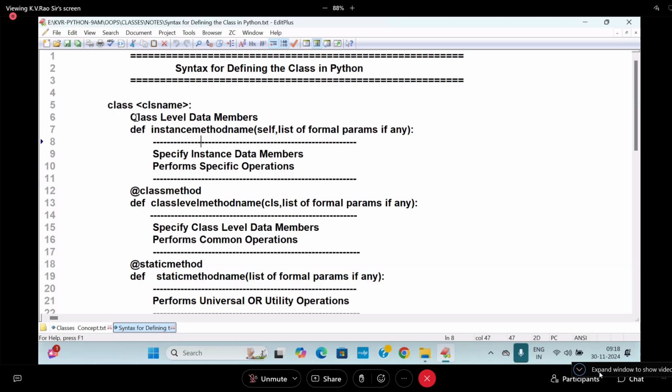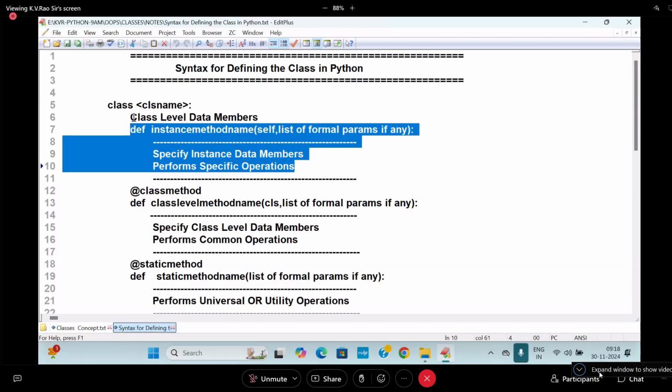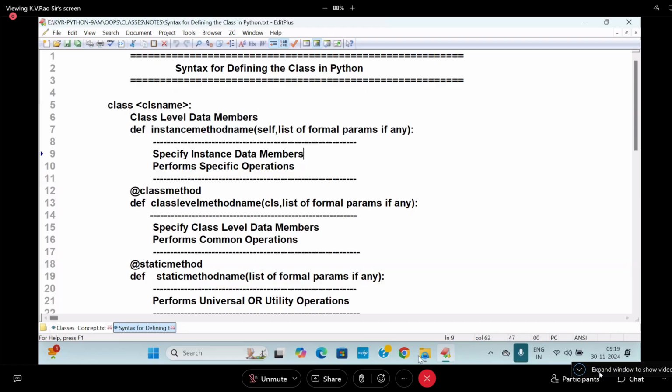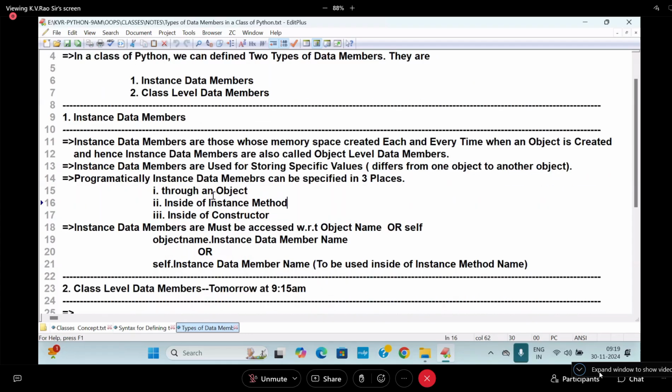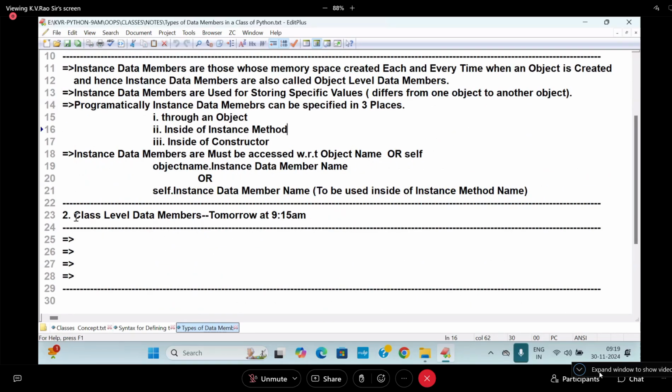So now come to the point. Class name, class level data members. Next is instance data members. And next are formal parameters and specifying the data members. We are entering this part very soon. Let me complete the class level data members first. At the same time, types of data members were also written. I wrote the instance data members concept, and we did some programming also. Today we are entering into class level data members.